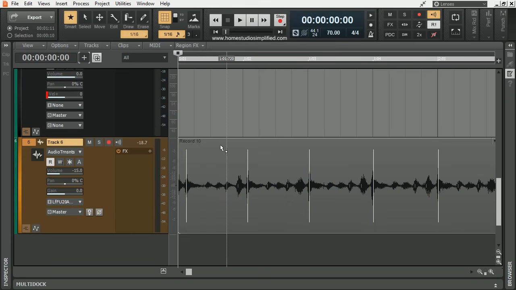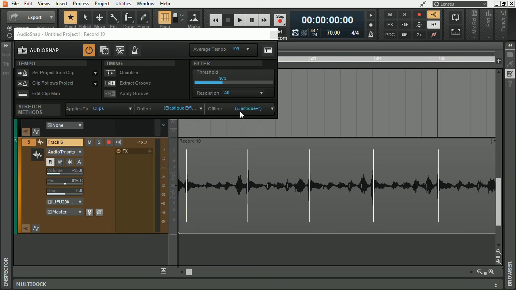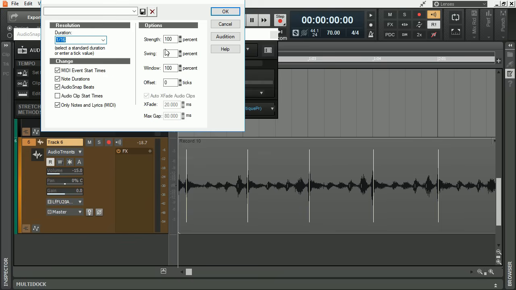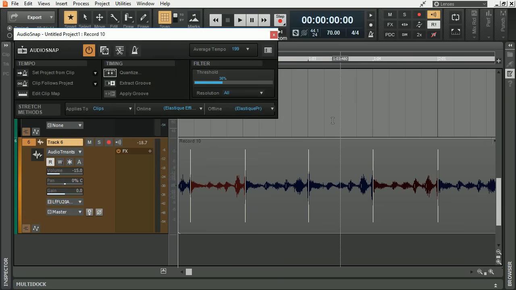It sounded like that might have been just a little bit much, so by double clicking once again, I'm going to go quantize and set the strength to 50. I'm also going to take note durations off, as it seems like it might have affected some of those ghost notes. Now I'll hit OK. Let's try this again.